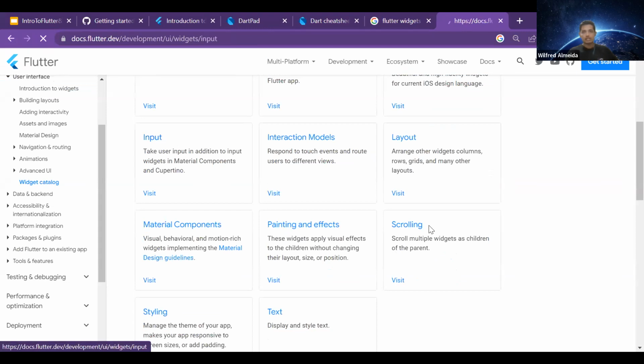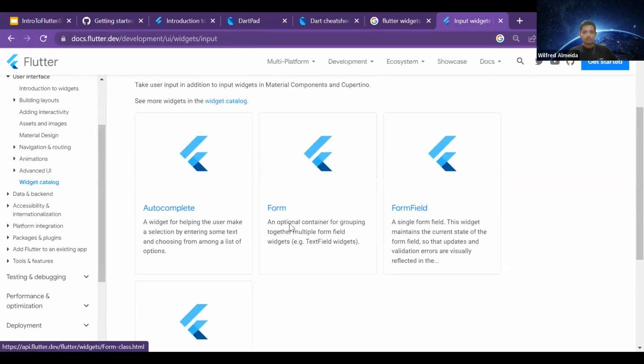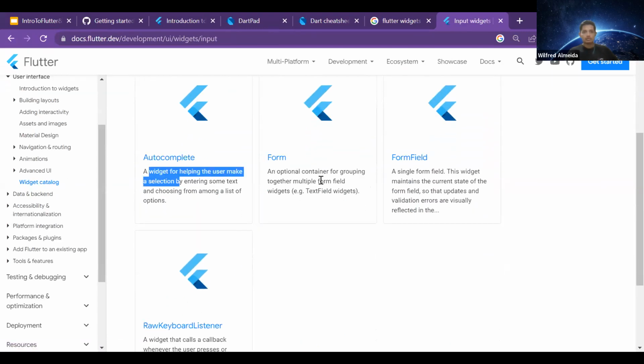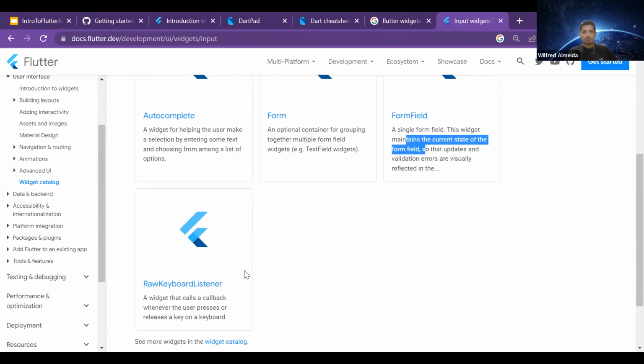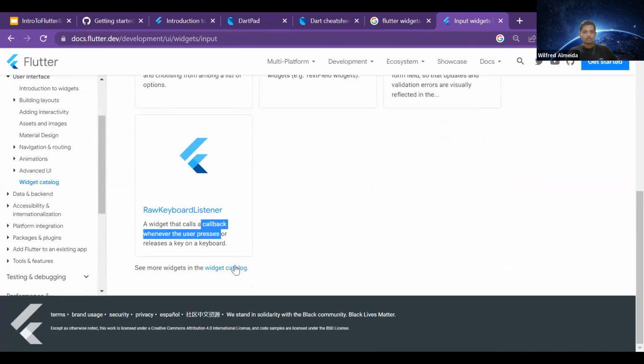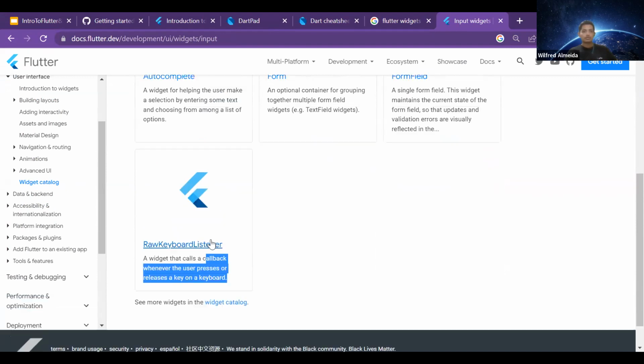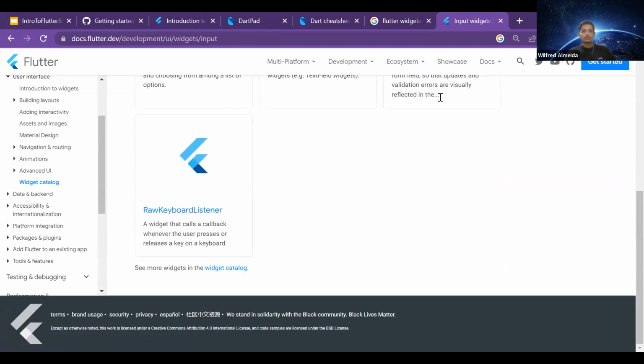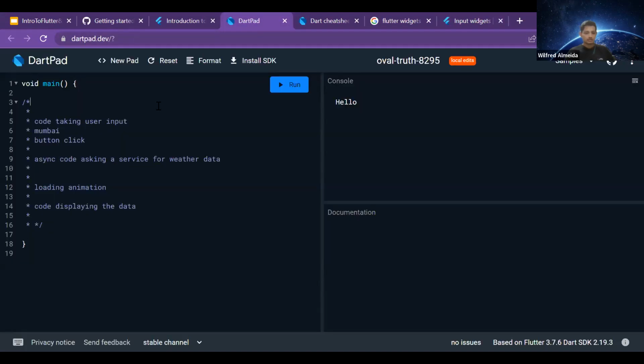Let's say we have to take inputs. There are various types of input. There is autocomplete, there is form field, and raw keyboard listener. Let's read the description of this. Whenever the user presses a key, a callback will happen. Let's say you're making a keyboard application that suggests auto completion words. What you need to do is, let's say the user is trying to type hello.